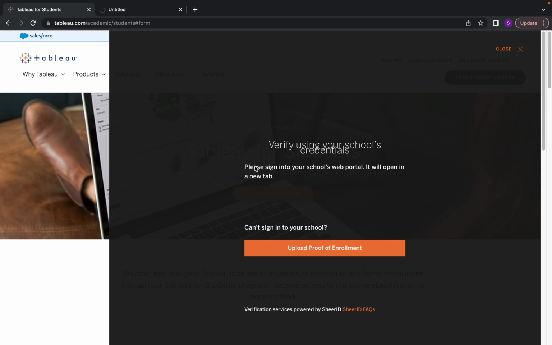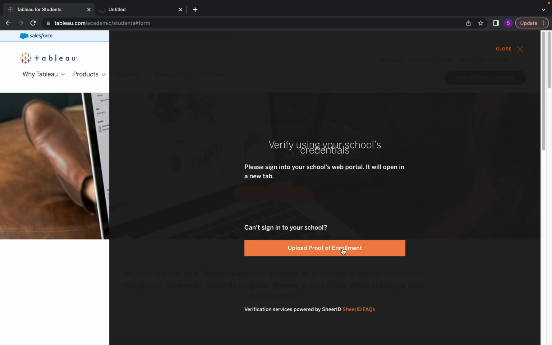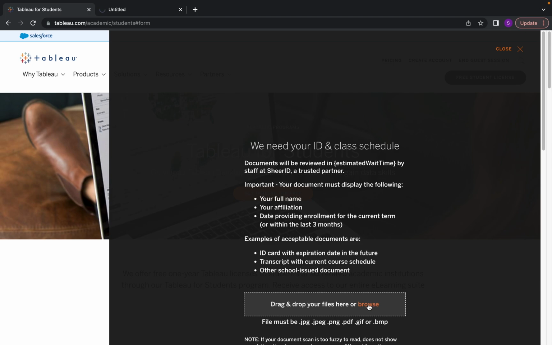Then you need to sign in to your school ID. If you don't get this option, you can directly upload the proof of enrollment. Then click here and upload. You can upload the ID card with an expiration date in the future, a transcript with the current course schedule, or another school-issued document.